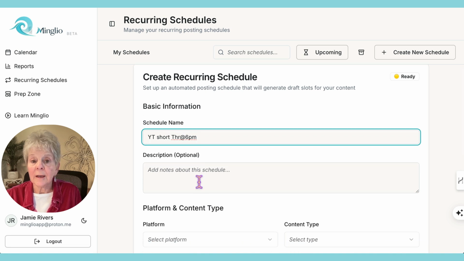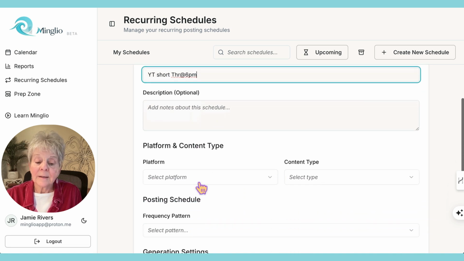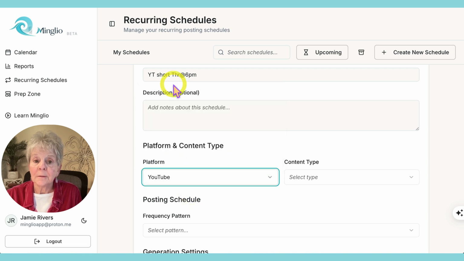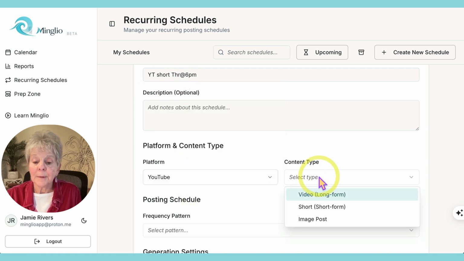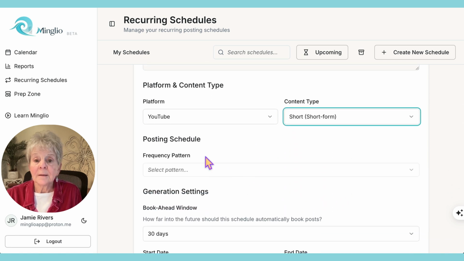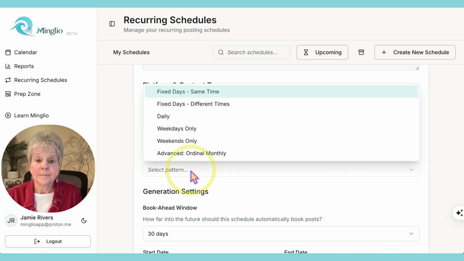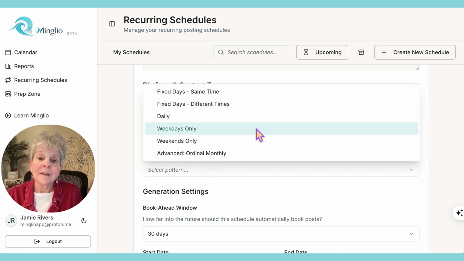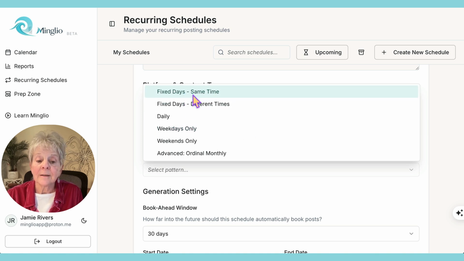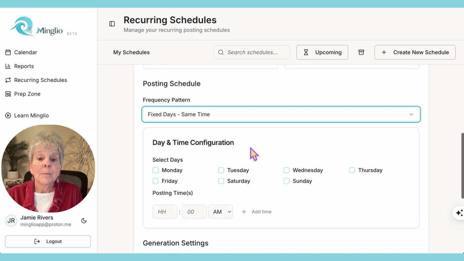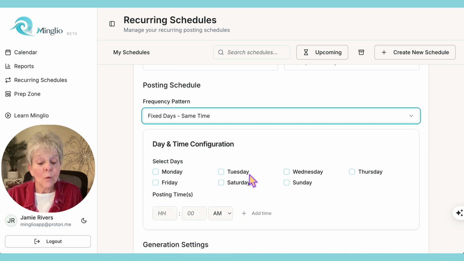Add a description if you'd like. Next is the platform. I select YouTube, and then the content type is short. The posting schedule frequency pattern: select the frequency that matches your desired schedule. In our example, it's every Thursday at the same time. So we will use fixed days, same time. Below that, you will select the day or multiple days if that's your desired schedule.